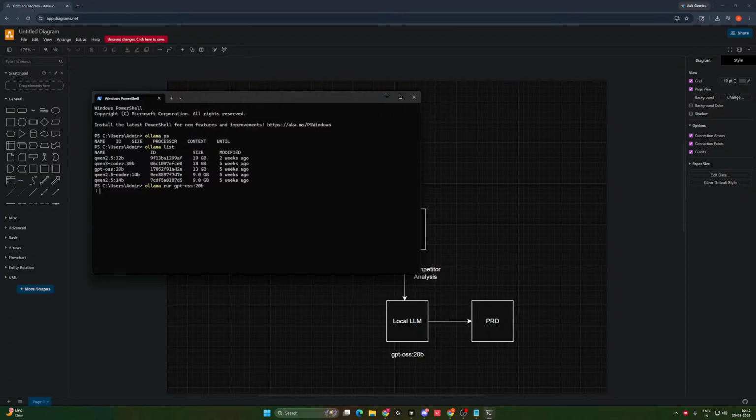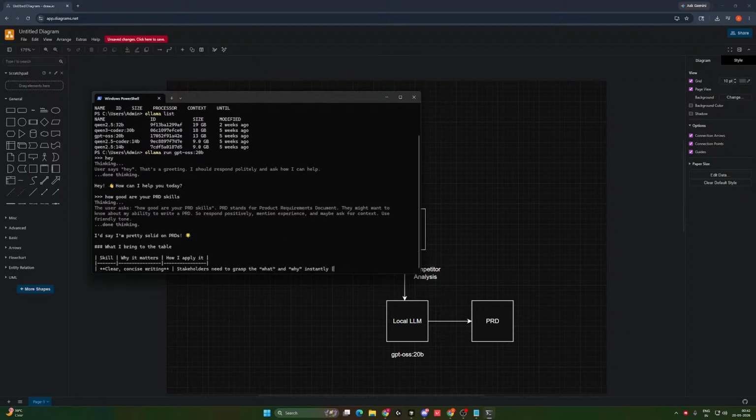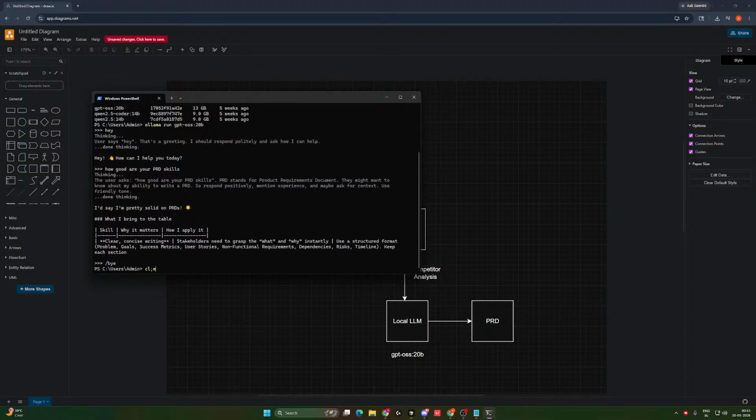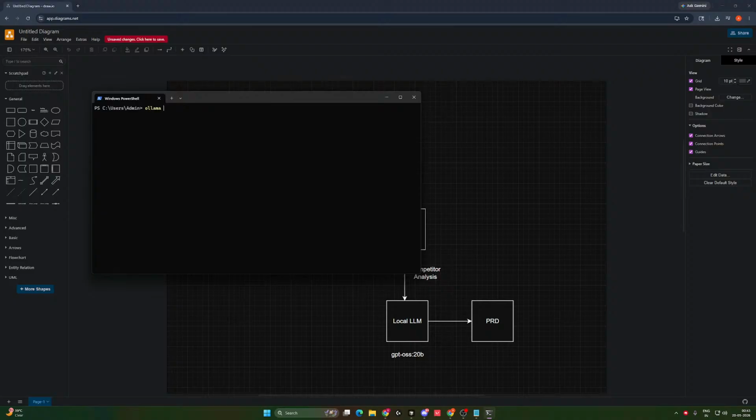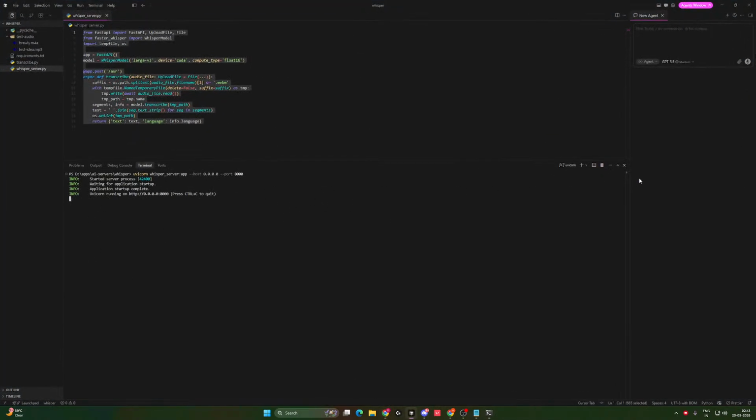Let me run this. It will open a chat window here. How good are your PRD skills? My bad. So, yeah, ADHD. So GPT-oss is running, and behind it we have our Whisper running.